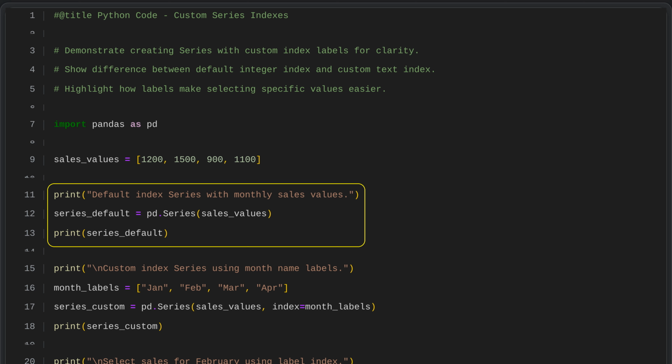We create a Pandas series from a list of sales values using the default integer index, which starts at 0 and increases by 1 for each entry. This automatic indexing lets us refer to each sales value by its position in the series. After creating it, we print the series so we can see each sales value paired with its corresponding default index.